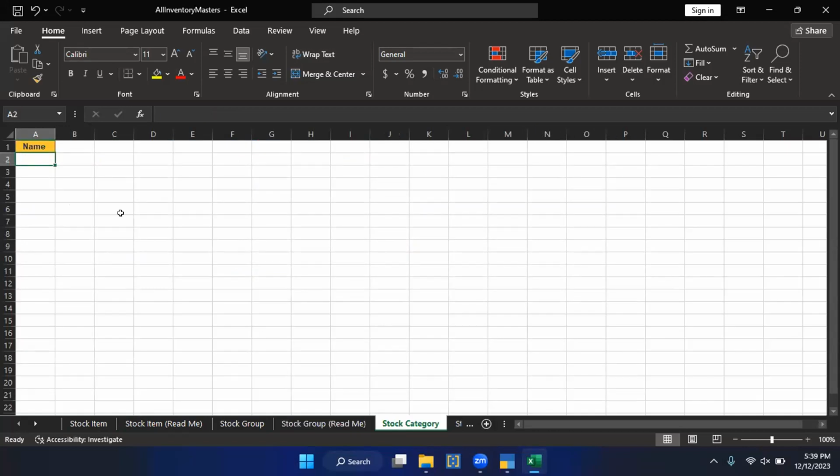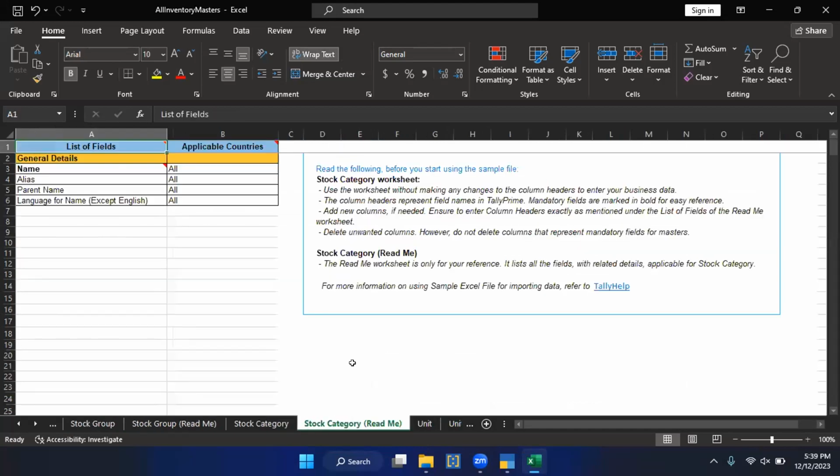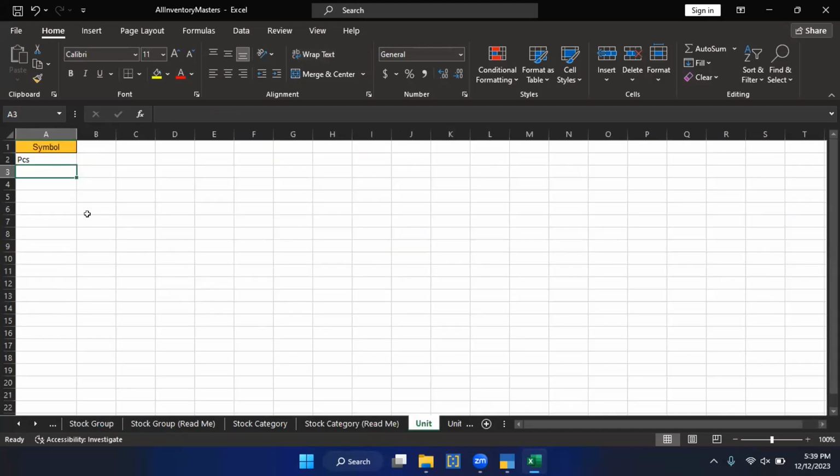The next is stock category. Same thing, if you want to add the stock category, you can add it here. The next is unit of measurement. Unit of measurement is pieces or numbers. So whatever you have, you can just create, like numbers, carton.